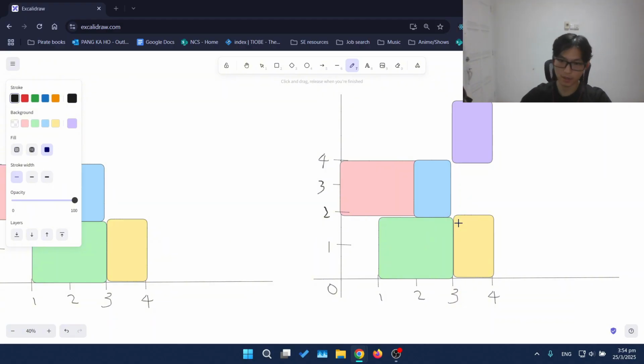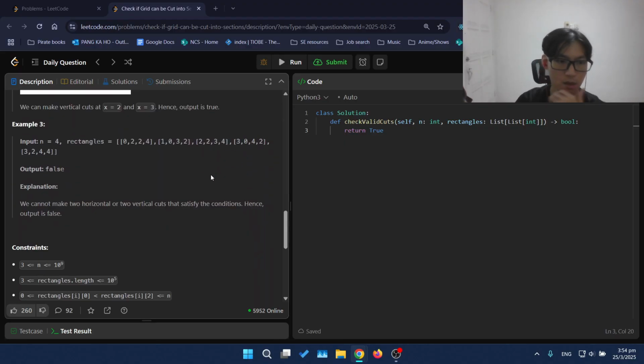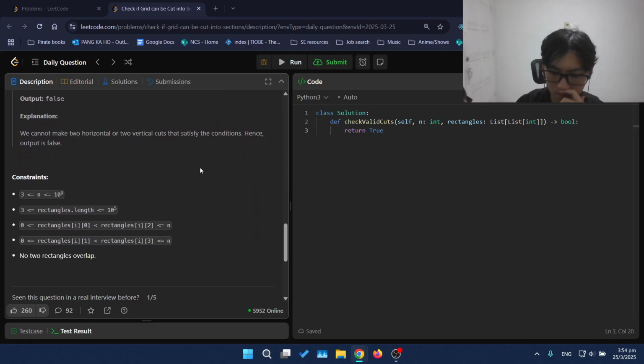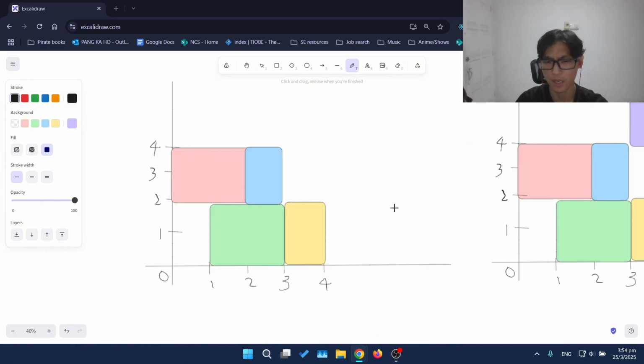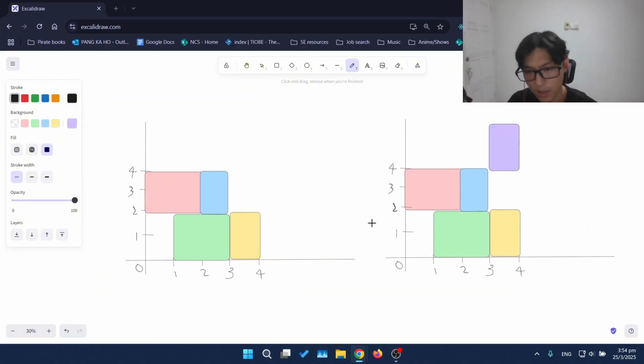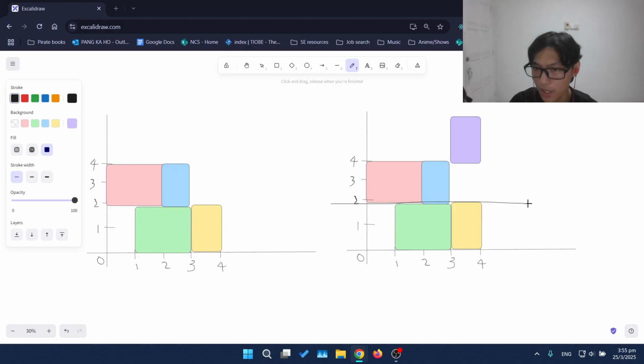I'm thinking like a greedy kind of way. Probably line sweep, right? Yeah, I'm thinking line sweep actually, but on a matrix. So basically, we will try something like, can we cut a section here? Can we cut the section here?